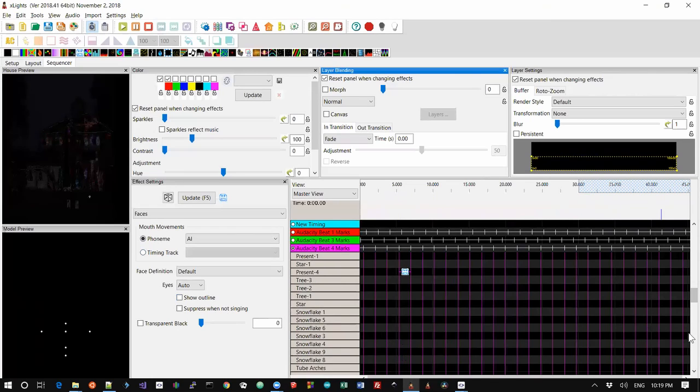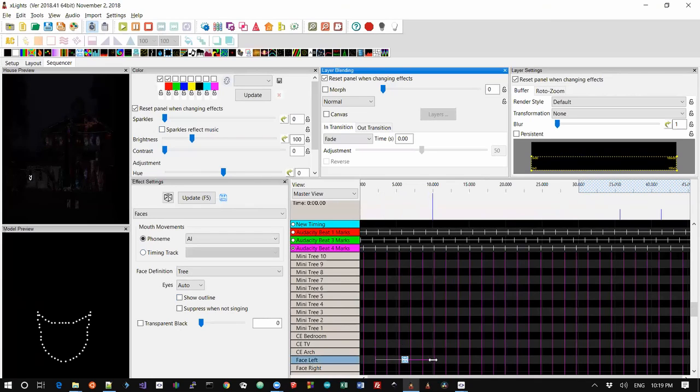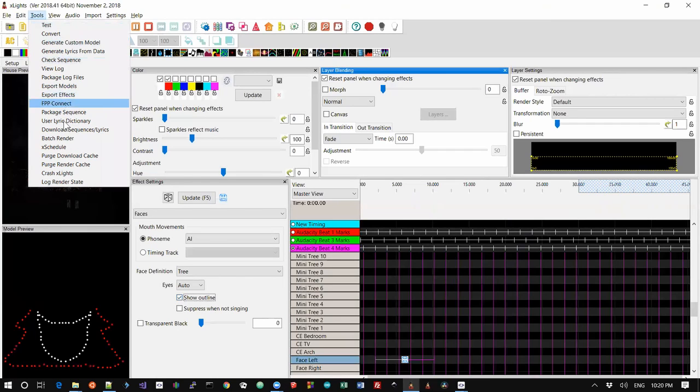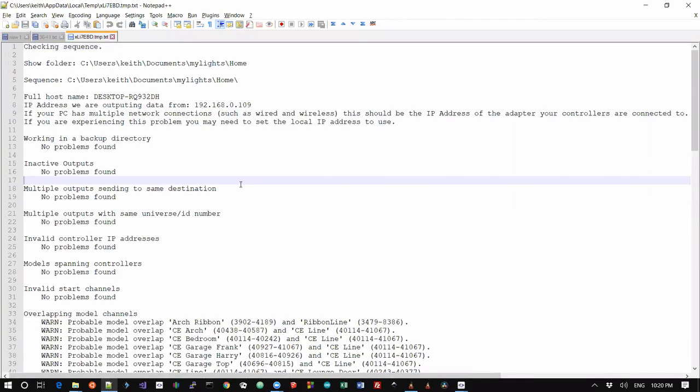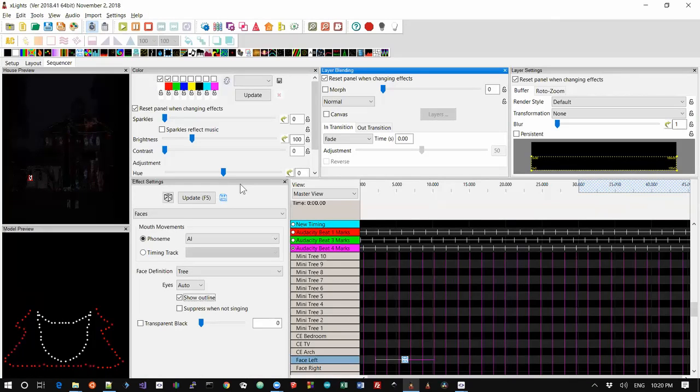Actually, that may not work. Let me find my faces. Yeah, face left and face right. Let's go down and grab face left and face right. It doesn't actually make a lot of sense because obviously it's chopped it off, and that's unlikely to be something you're going to want to do on a face effect. And so now when you run check sequence and you go down and you look at your errors, it will warn you that the face effect has a sub buffer on it, and maybe that's not something you want to do.